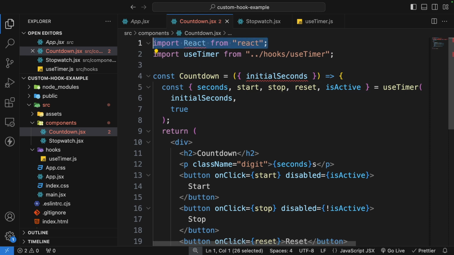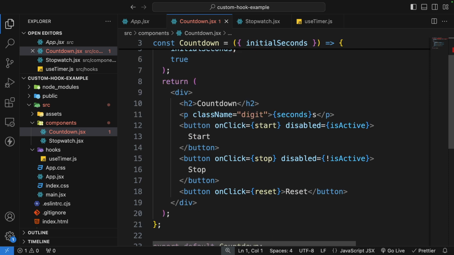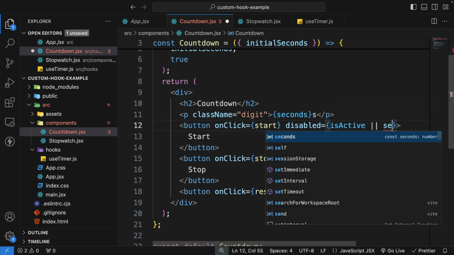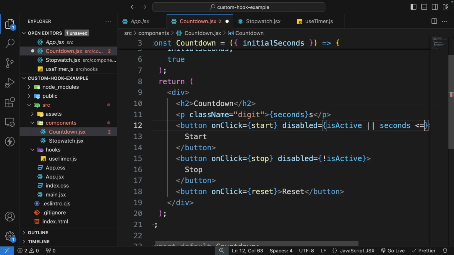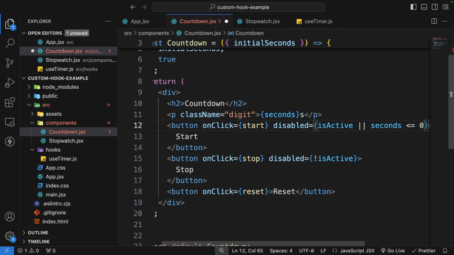Now I'm just going to remove this, and we have this as a countdown, we have this as a digit, then we have the start, but we also make sure that if it's active, and along with that, if the seconds are already 0, then in that case we also want to disable it, because the countdown is already completed and we cannot start it again.